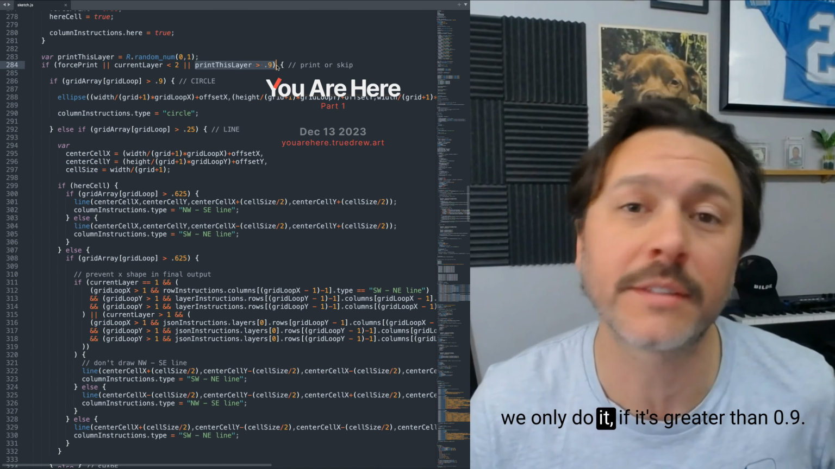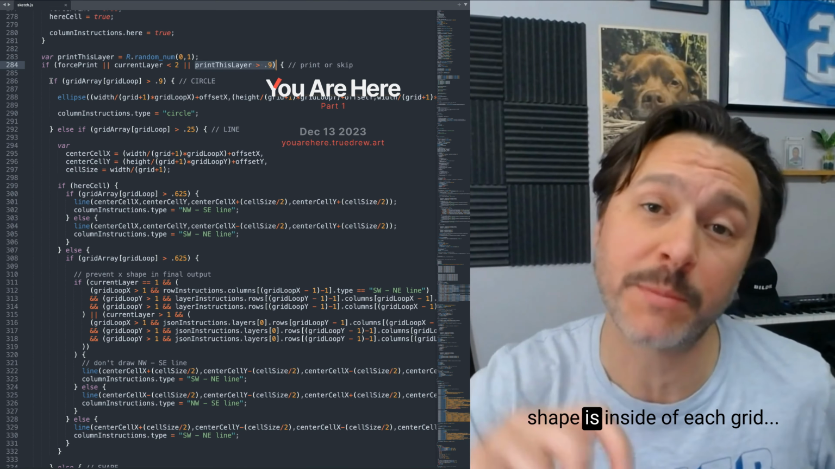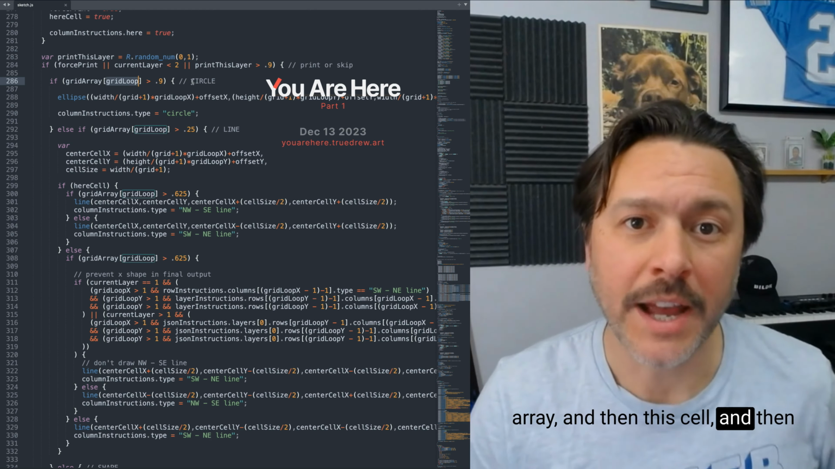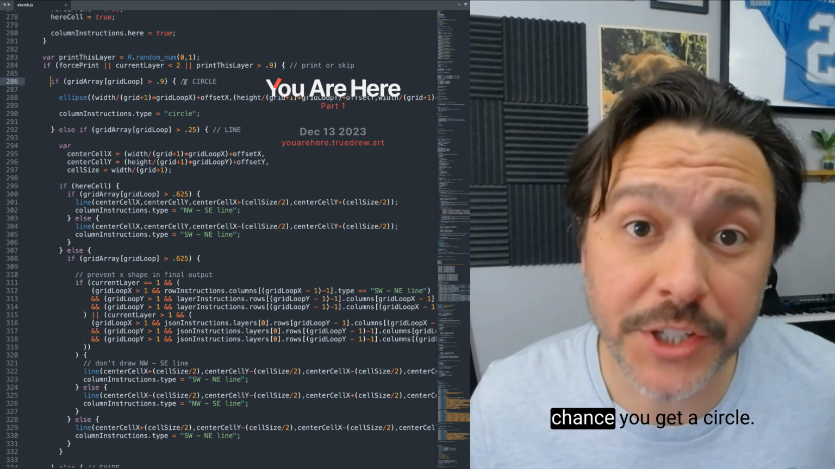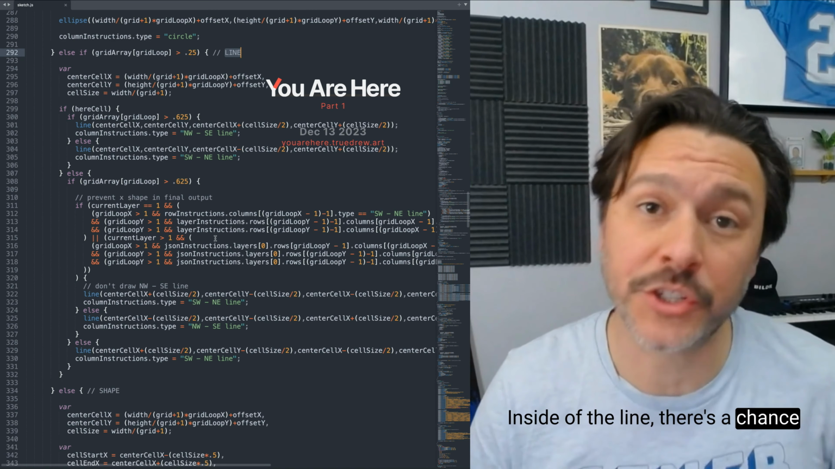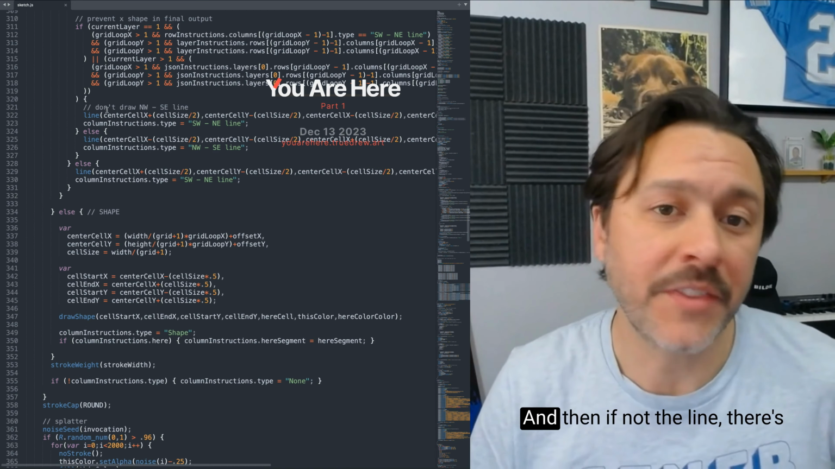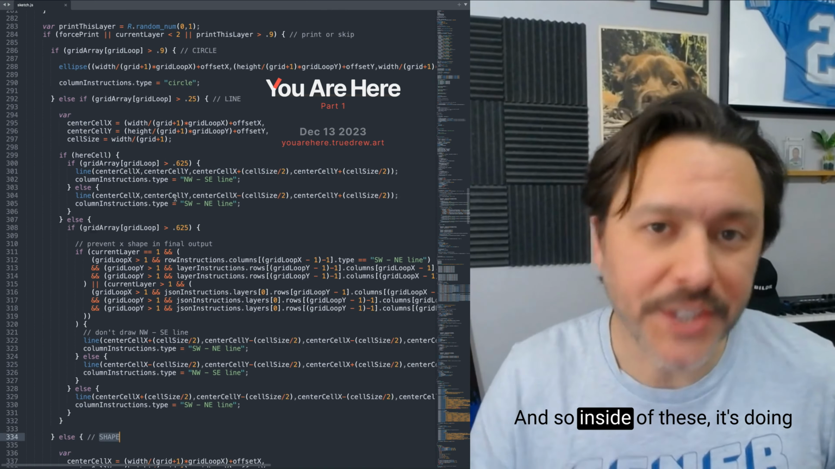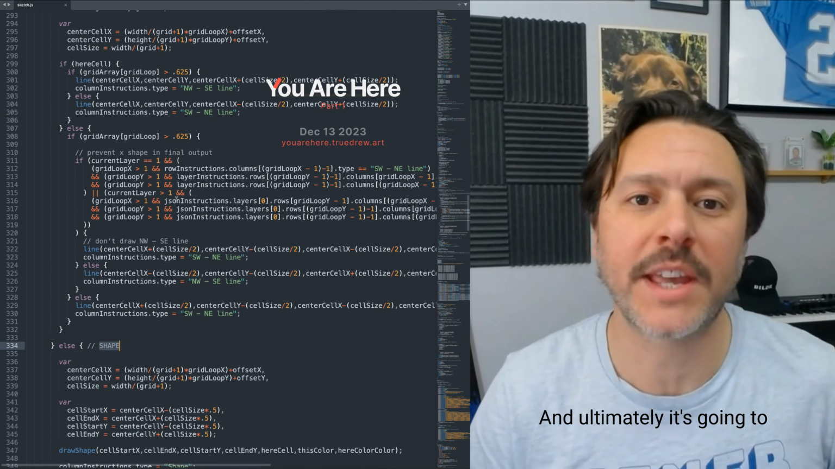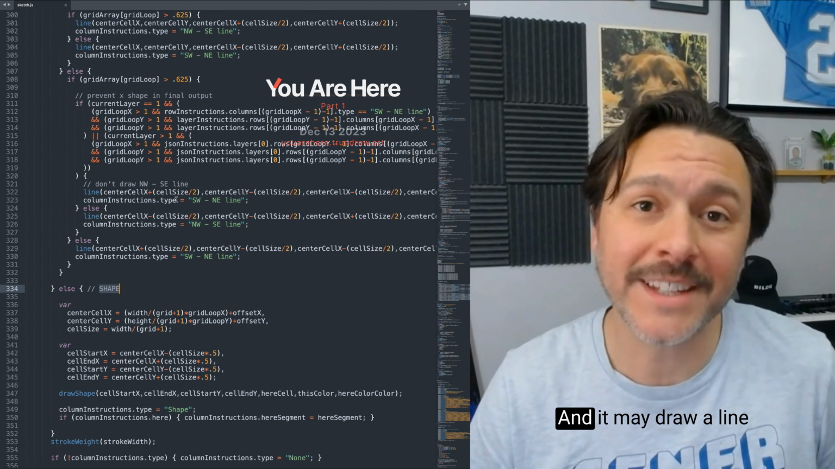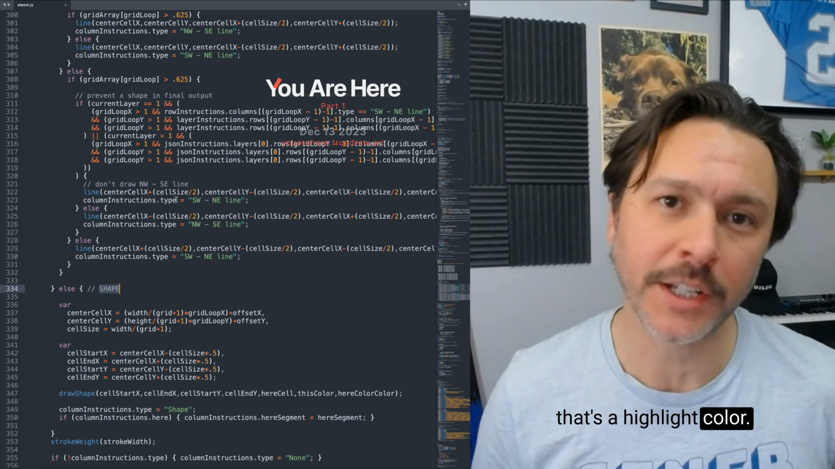What it's gonna do then is look, if you remember, there was an original grid array that sets what shape is inside of each grid cell. It's gonna look to the grid array and then this cell, and then it's gonna do a few things. So there's a 10% chance you get a circle. Then if not, a chance you'll get a line. Inside of the line, there's a chance it's one way or the other way. And then if not the line, there's a chance you get a shape for that cell. Inside of these, it's doing a bunch of different things, and ultimately it's gonna draw a line or not draw a line, and it may draw a line that's a highlight color if it's the here cell.